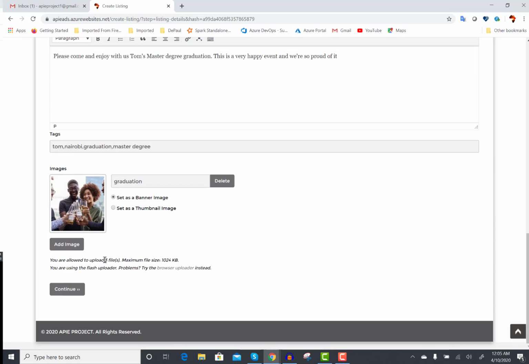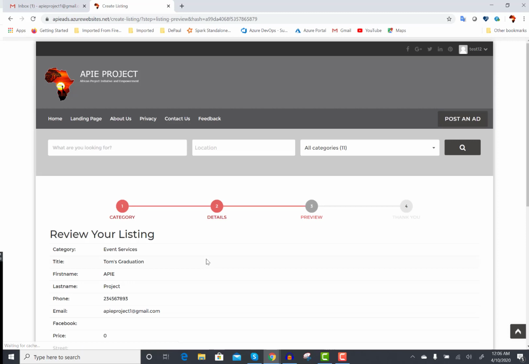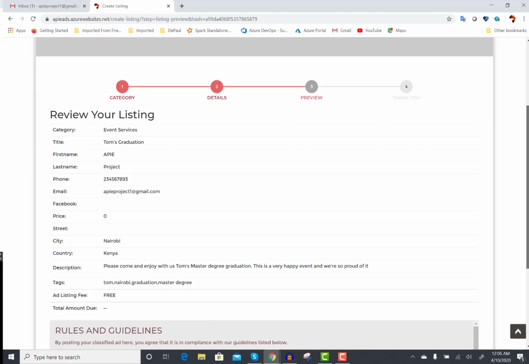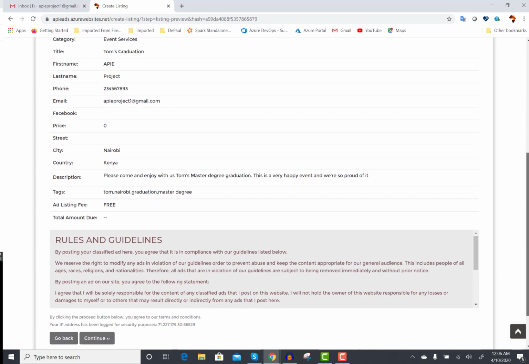You are allowed to upload 3 files. So you can actually add another image 3 times if you want to. But here, we don't want to upload. We just want 1 picture. So we continue. And here we just preview everything that we just put there. Event service, Tom graduation and stuff.